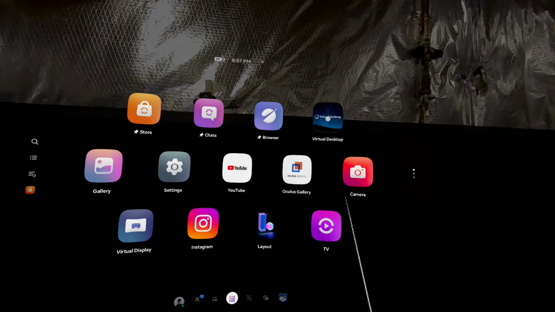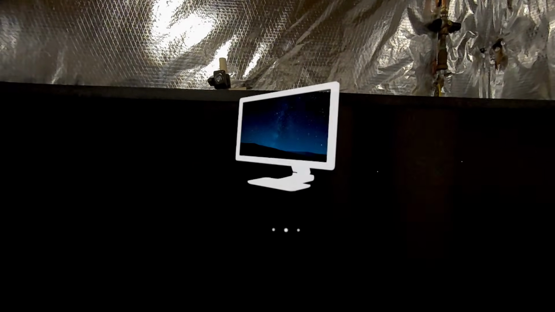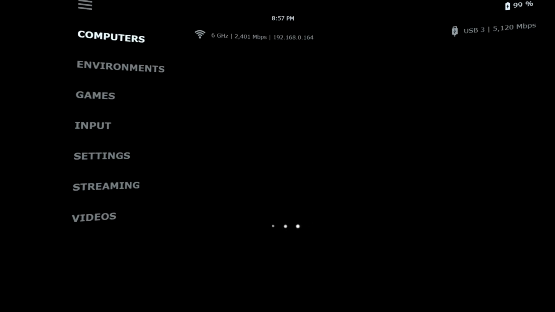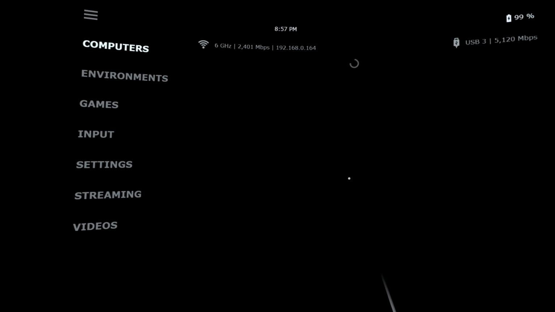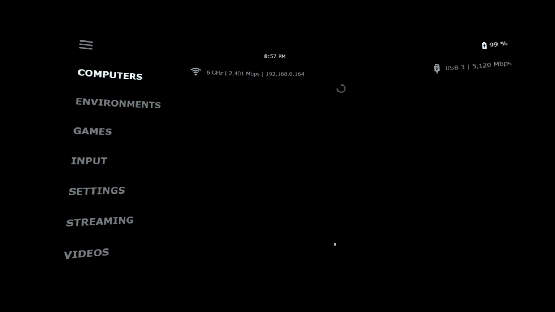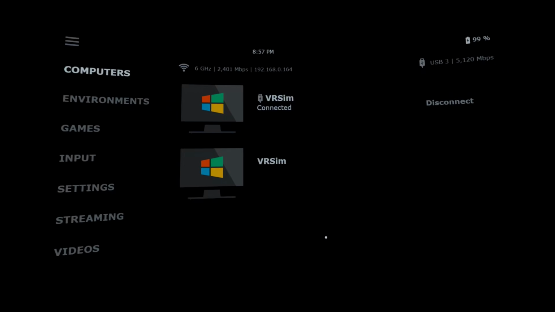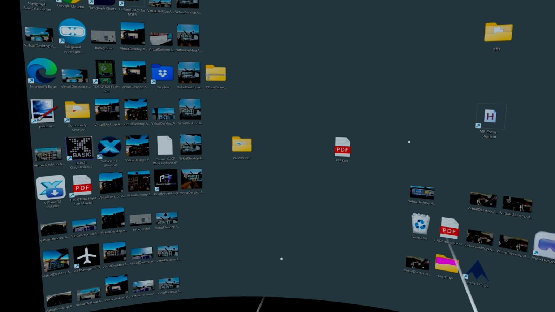We'll launch the Virtual Desktop as usual, and it'll boot up and show us the computer's menu. And you can see it already has connected to that USB. Now, if you look in the top, you can see the connections. On the left, the Wi-Fi, and on the right, the USB. You can also see the connection speeds there. Now we're in the Virtual Desktop.